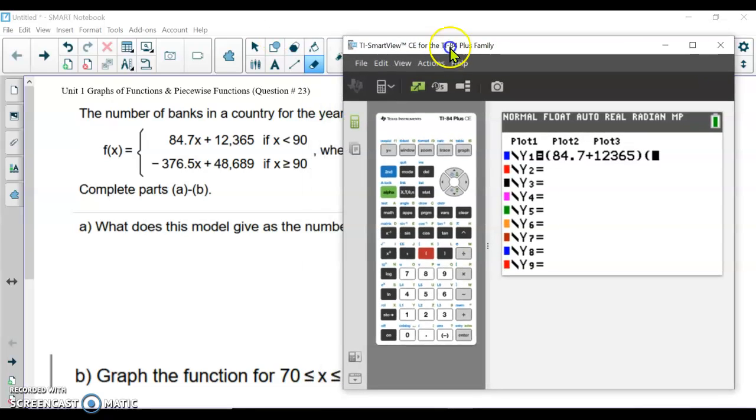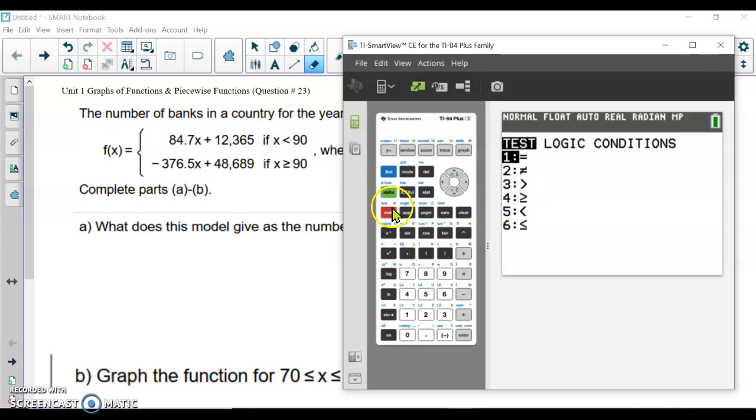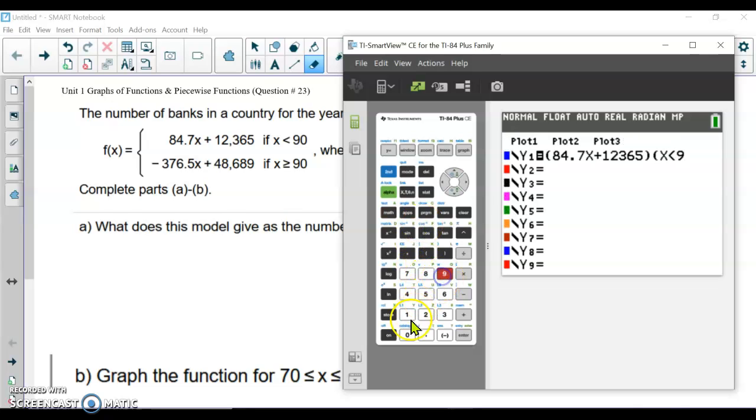And here we're going to specify x. So we choose the x variable, which I just realized I'm missing an x here. I'm going to go back and insert an x. There we go. Okay, so we have another set of parentheses here, and we're specifying x. And here we need to pull up one of those inequality statements, which is under the test menu, the blue button tied to the math button. So you would hit second math to pull up the test menu, and we want to choose the less than, which is the fifth option. And then, of course, type in 90. Then you want to close off that set of parentheses.